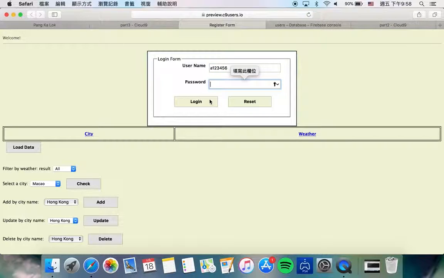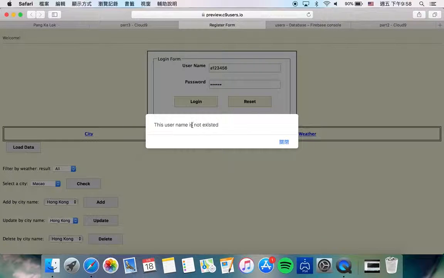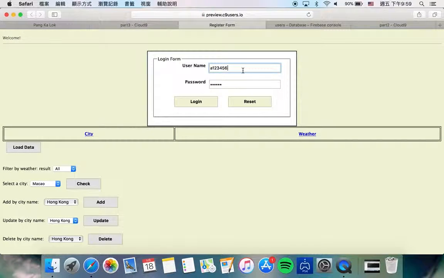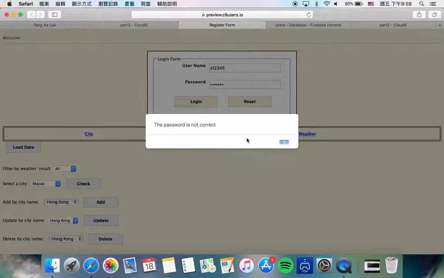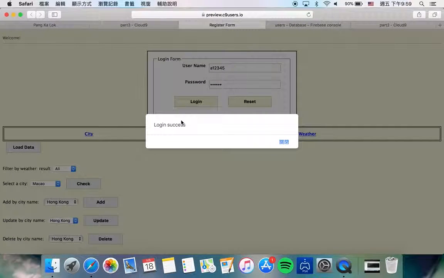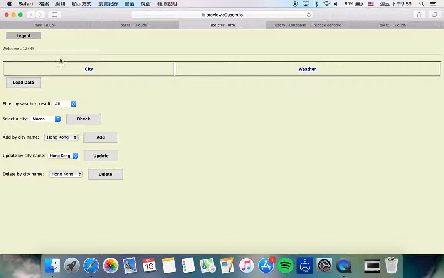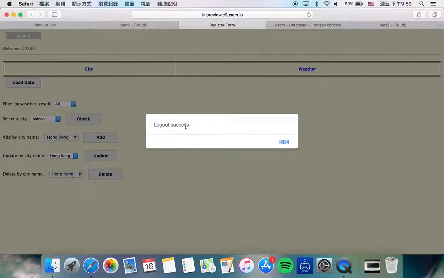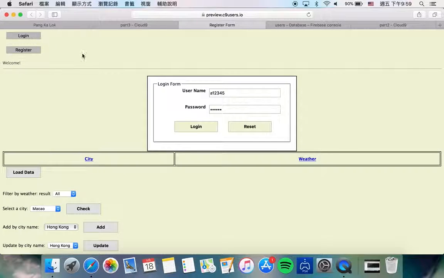When they input a non-existent username, it will remind you, and if your password is wrong, it will remind you with an alert. So we log in, and there is an alert for login success, and the functions will be unlocked and there is a logout button, and they can log out by this button and log in again.